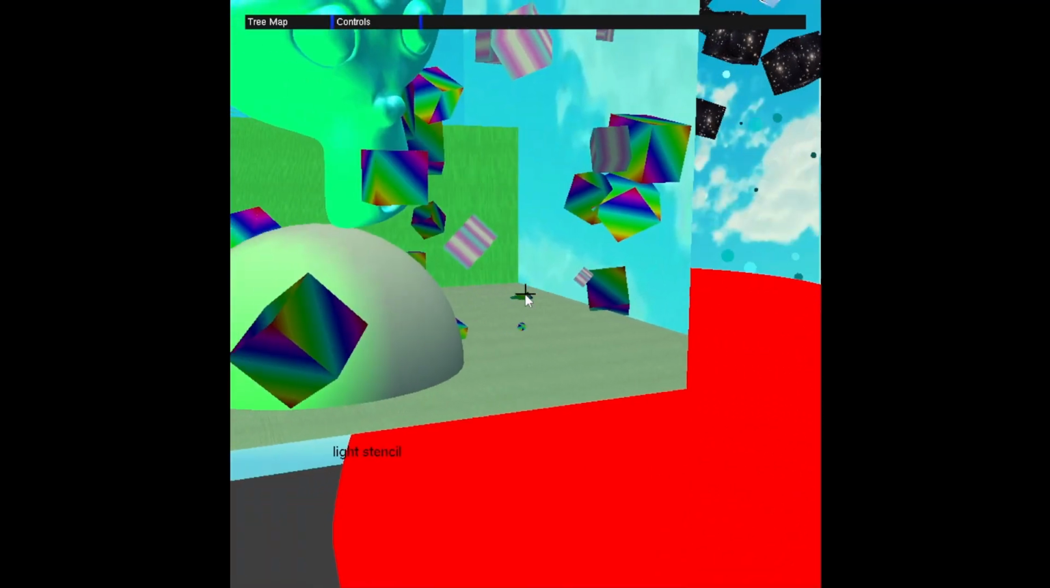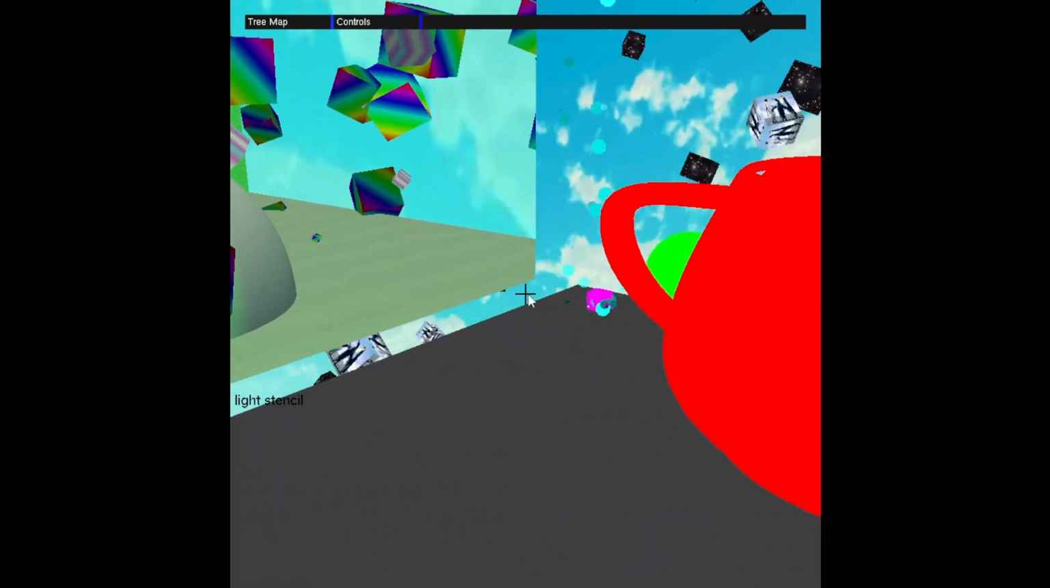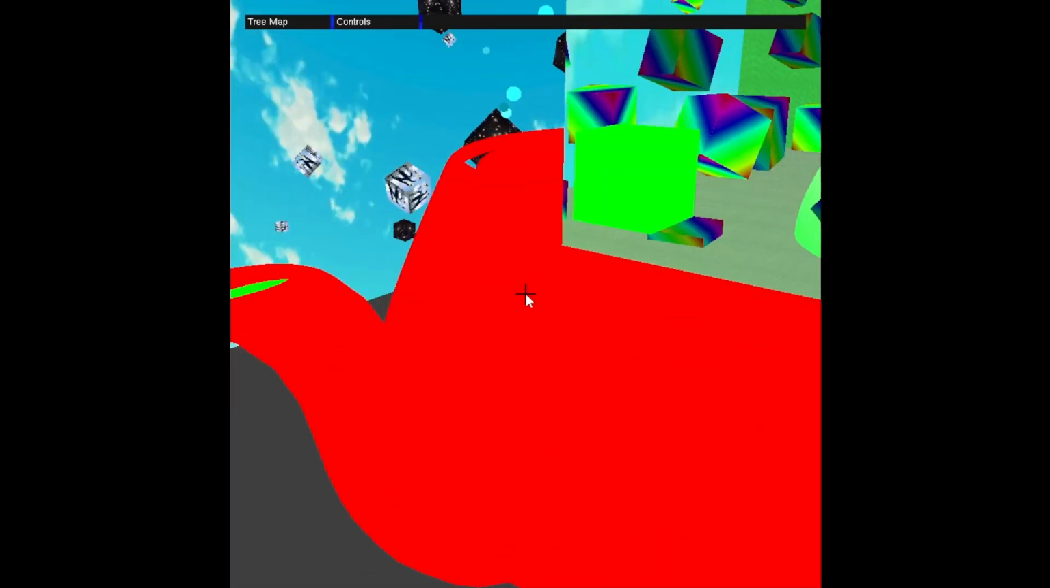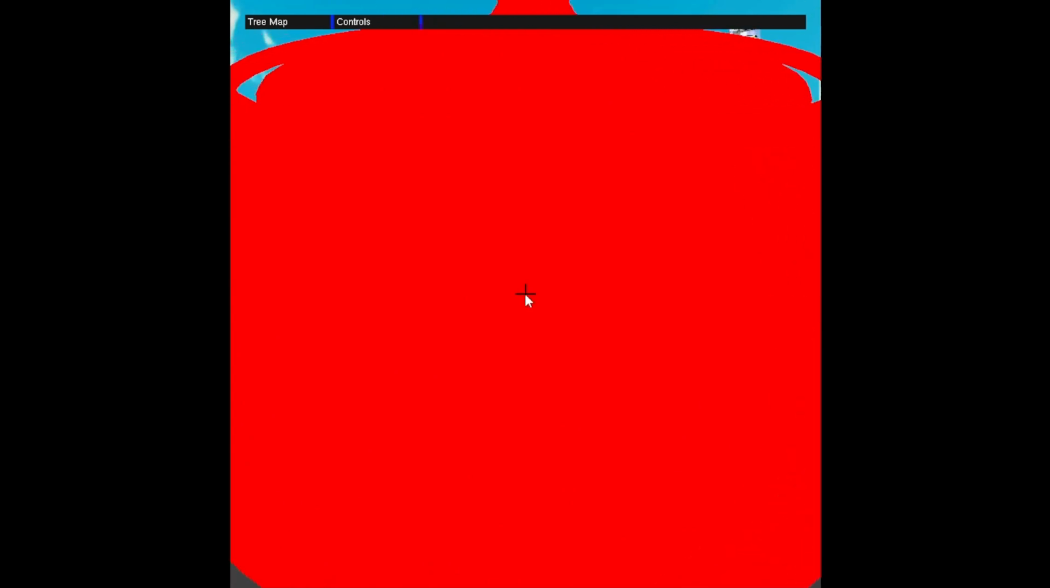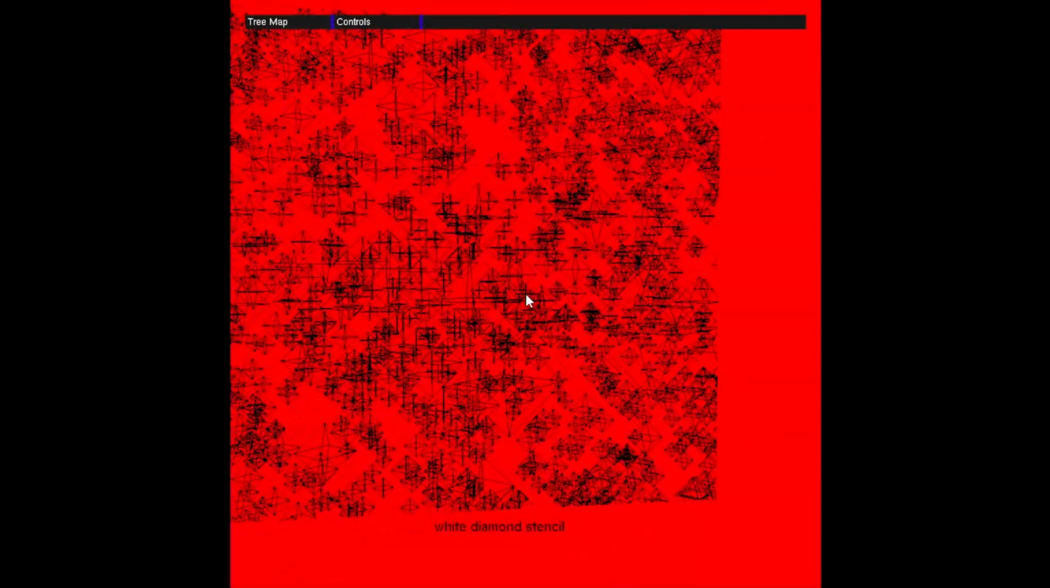This stencil doesn't have depth, but it doesn't really need it. It's just a bunch of lines. That one does have depth, but the catch with that one is it only has depth inside the stencil. With this one, it doesn't have depth outside the stencil for the black outline things, for the black diamonds, as I call them.